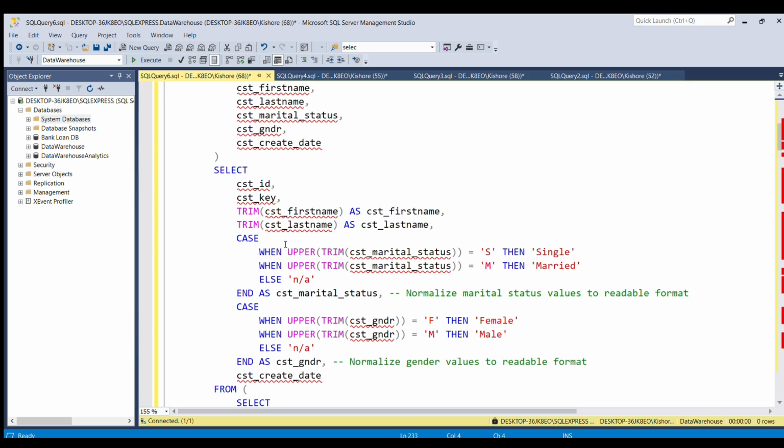In many cases, let's first try. Let's write case when upper of trim of CST marital status. First we are trimming the data and converting it into uppercase. In the data there are many nulls and many lowercase letters. When it is S, then it is single. When it is M, then it's married. Else we want it to be not available. This is the method we use for normalizing the data.